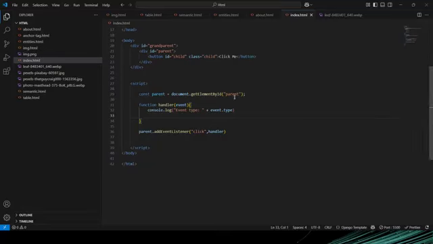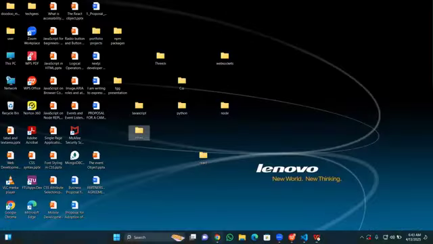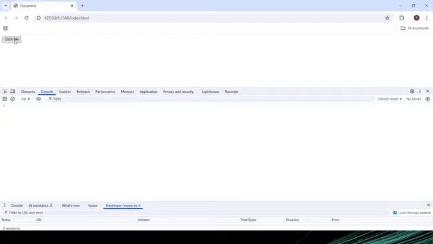Right now, I'm handling this event at the parent, which is this one, not on the button. So now, if I go and click this button, it will still be handled. Look at it. If I click on it, you see, it was handled. But who is the target?